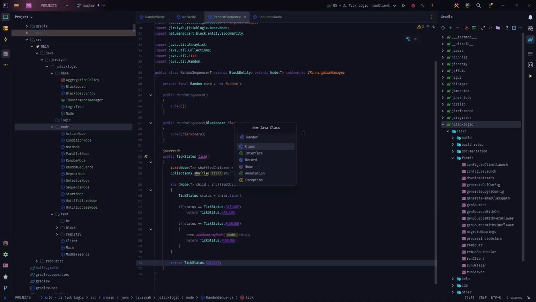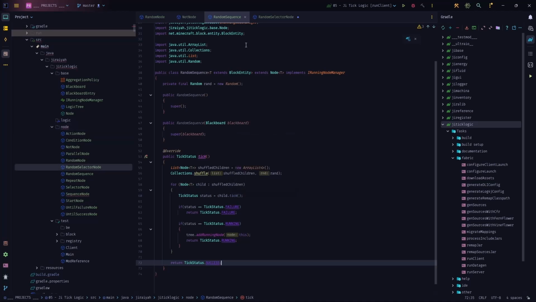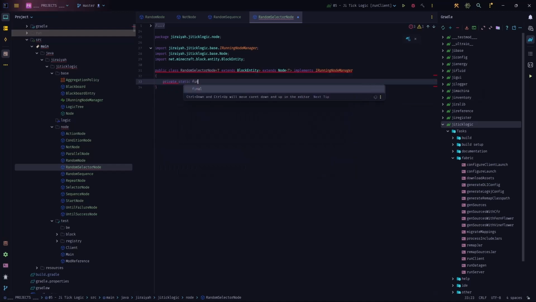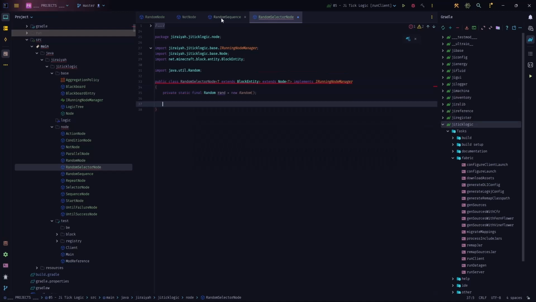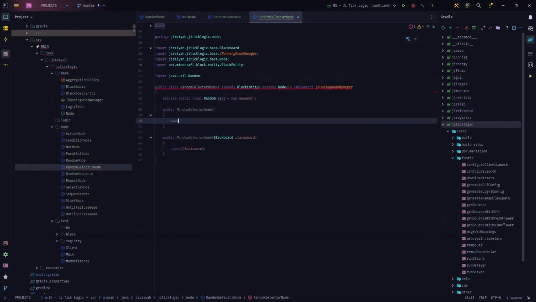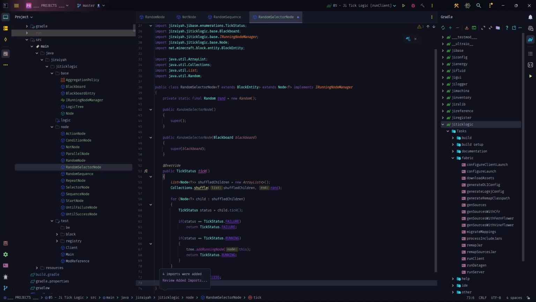Let's take a look. Random selector node. Let's close this guy, get that part, add it here. So again, we want a private static final rand equals to random from Java utils. Then let me get this copied, and I will add the constructors first. This one called super, and paste it here, and we will take a look at the difference.